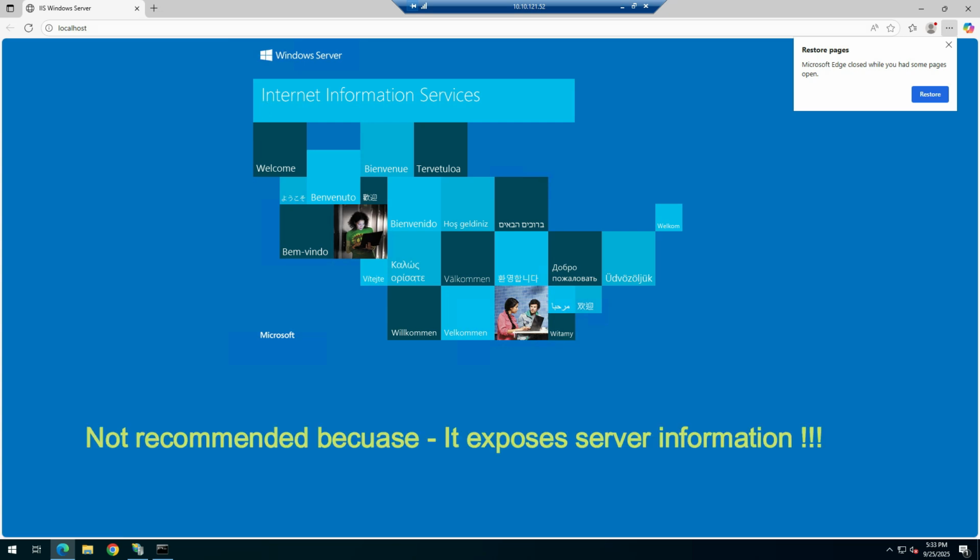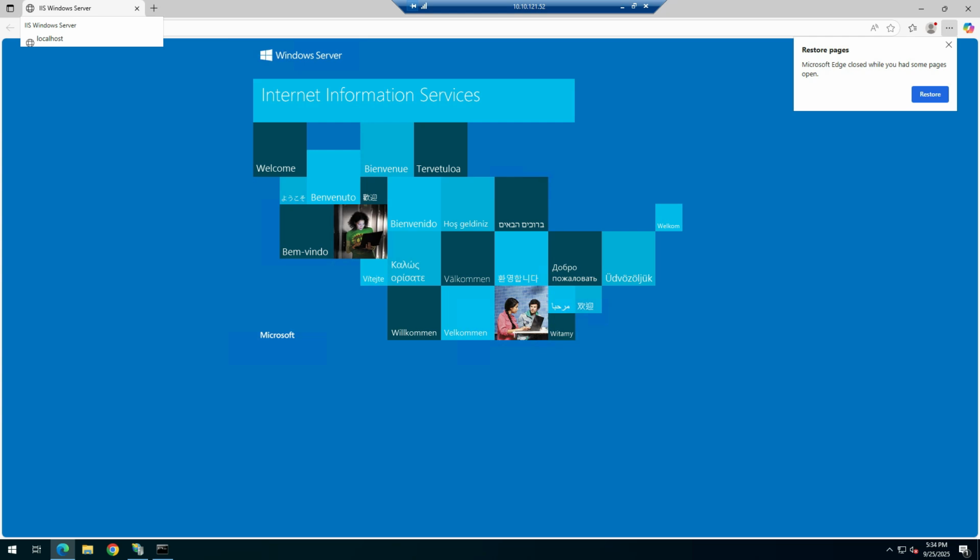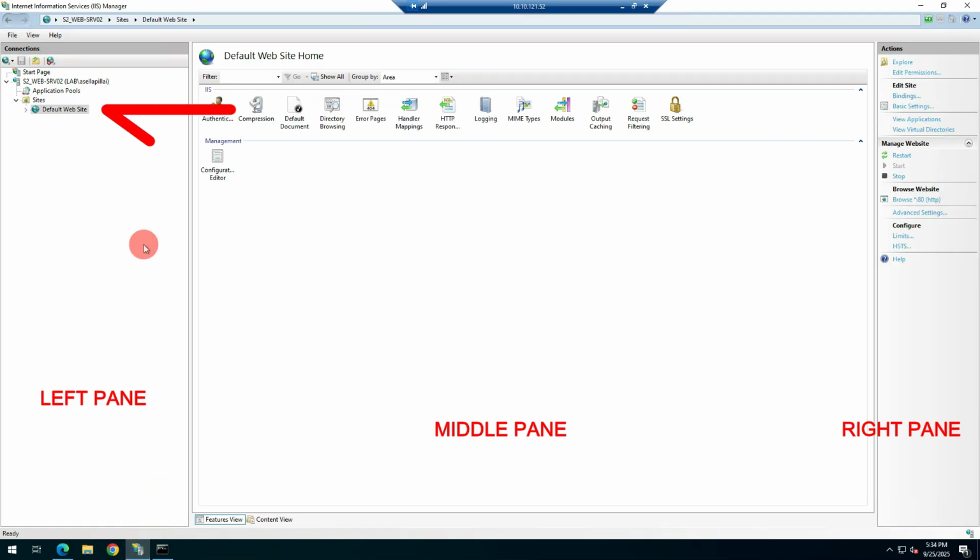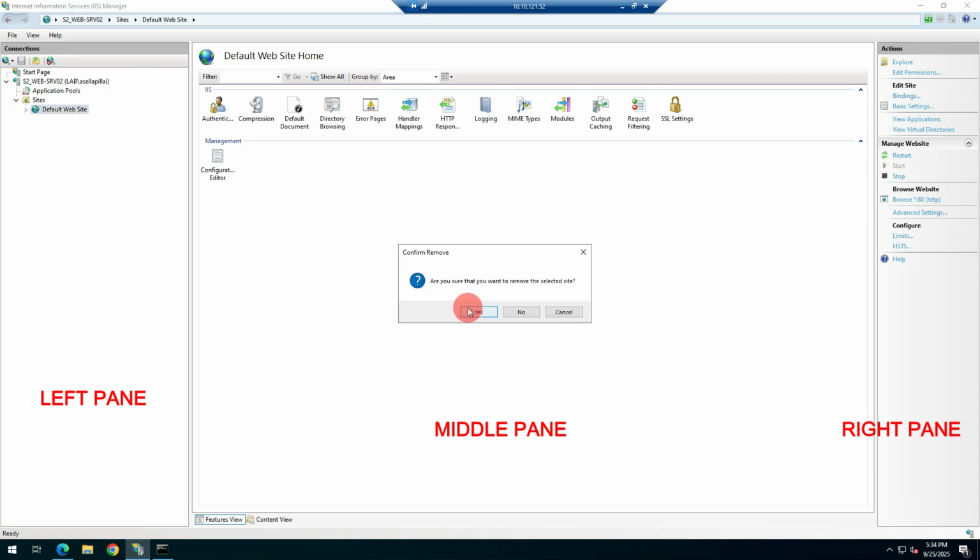We have a concern here. Publishing the default website is not recommended because it exposes the server information to the external users. So, it is a good idea to delete the default website. Let us delete the default website. To delete this, in the left pane, right-click the default website and select Delete.